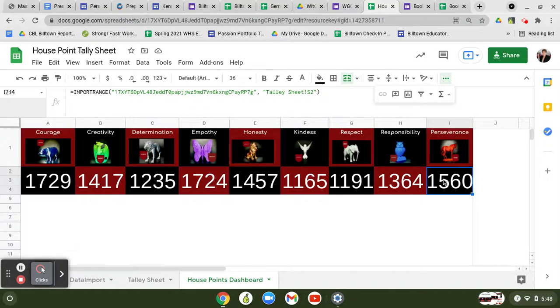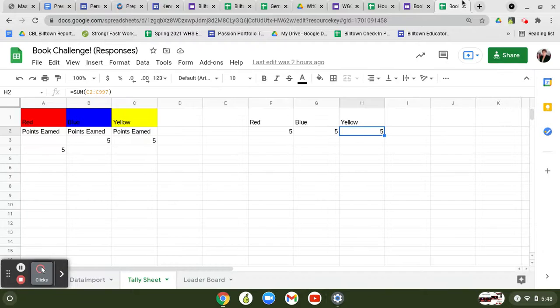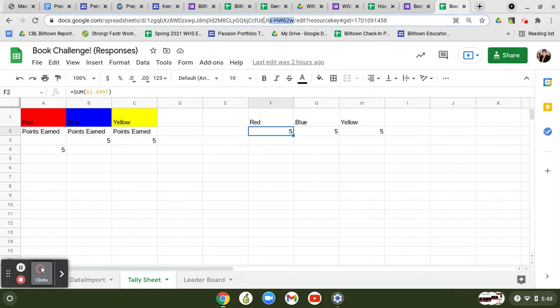So what we have to do on our book challenge is basically copy the same type of function. So first we'll take a glance at what cells our summative data is in. So this is row 2 and this is column F. So we know that we're going to be pulling from F2, G2, and H2. And then what we just have to do is go ahead and copy the sheet that we want.